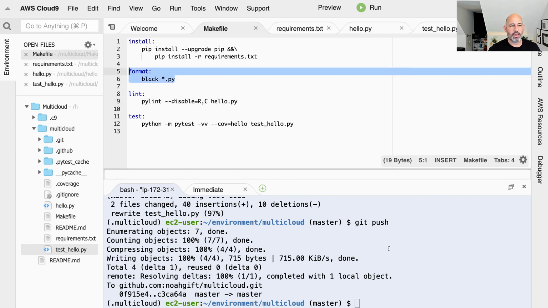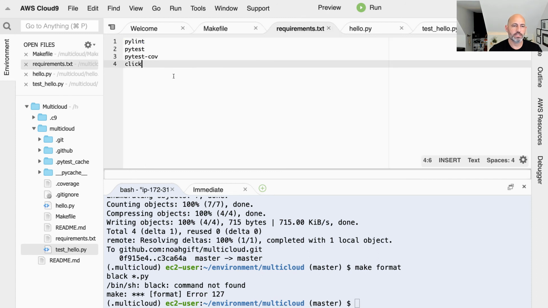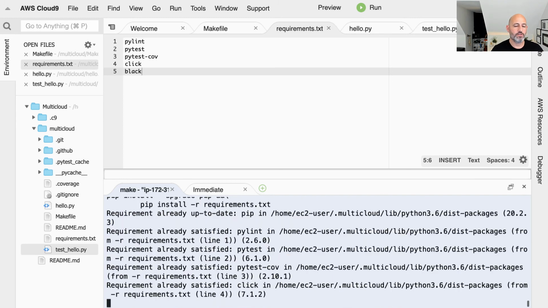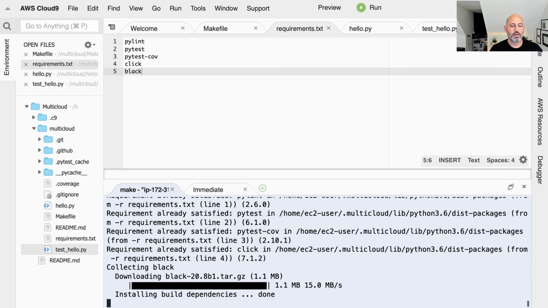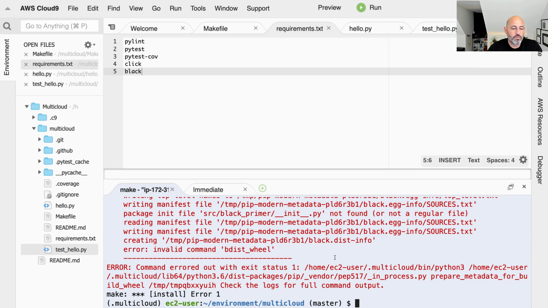Now the other thing I'm going to do is if I go to the makefile, notice I have this make format. I'm going to also do make format, which, it's not installed, so I'll need to go through here and do an installation. So I'll go through here and I'll say Python black, and I'll do make install. And then this will allow me to upgrade the formatting of the code.